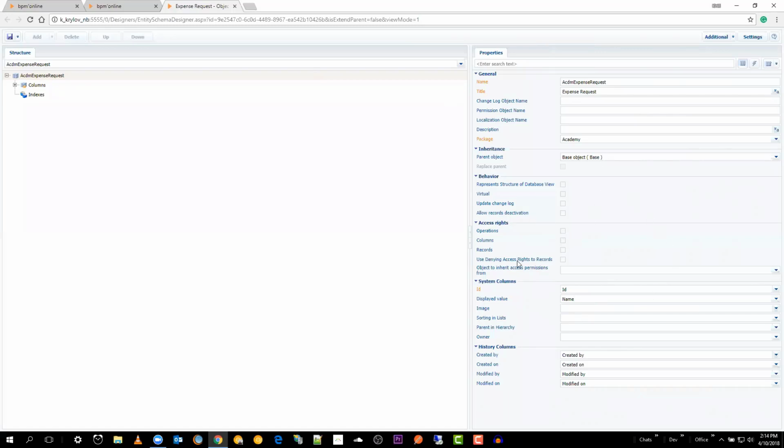We can here change the access rights. For example, we can say that we would like to manage this object.